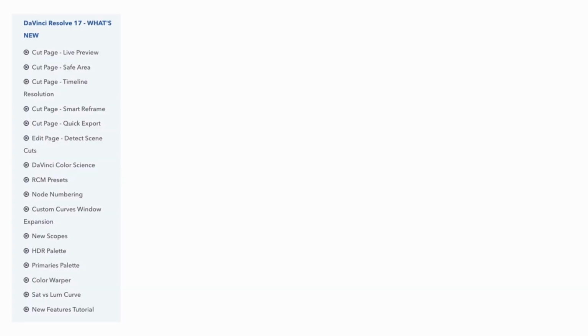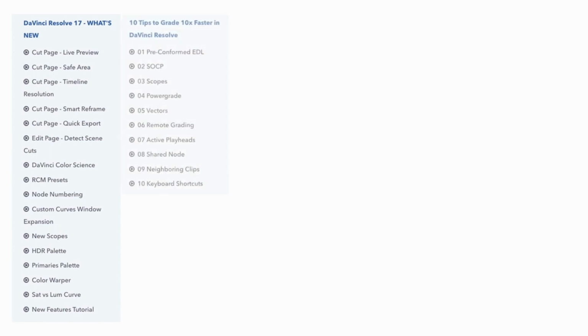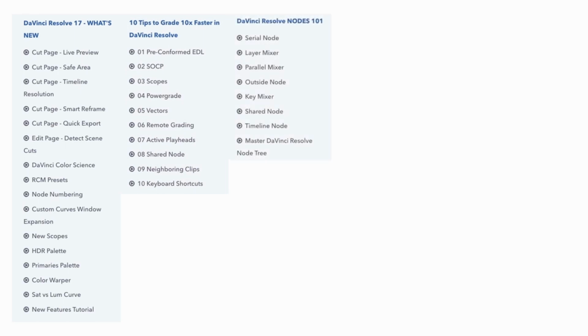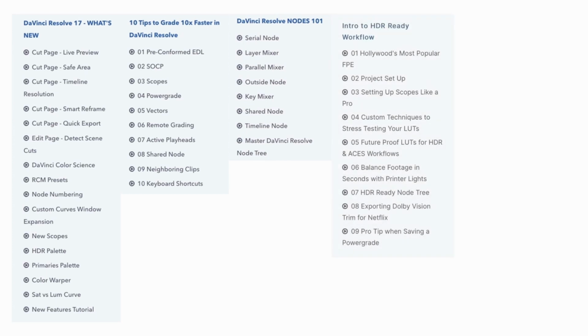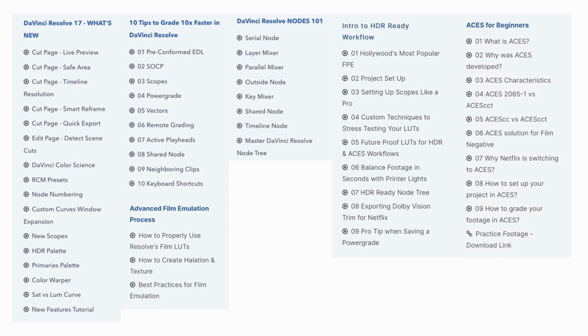And now, look at this. Remember I told you there's 6 sub-modules? Check this out. We have a whole section for DaVinci Resolve 17, what's new, and then we have 10 tips to grade 10 times faster in DaVinci Resolve. We have DaVinci Resolve Nodes 101, for anybody that just has questions about different nodes in Resolve. Intro to HDR-ready workflow, that's a big one, and this is where the world is headed right now. And then advanced film emulation process and ACES for beginners.